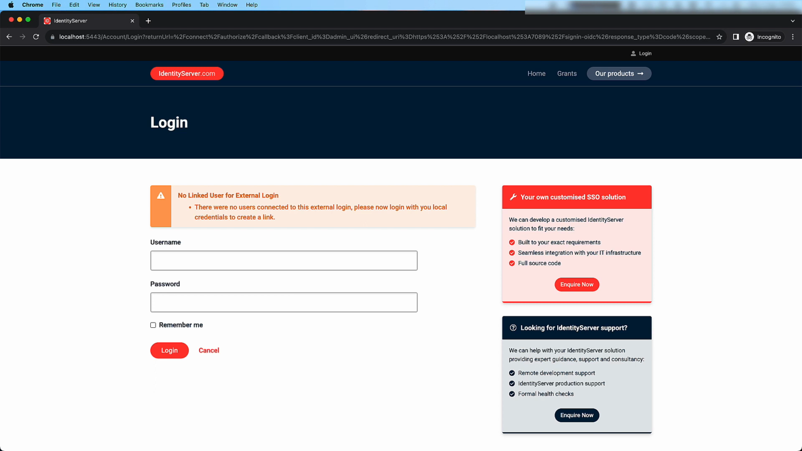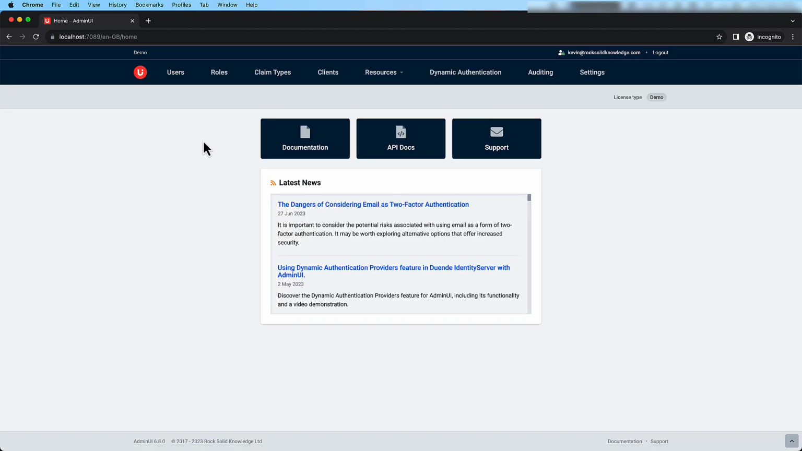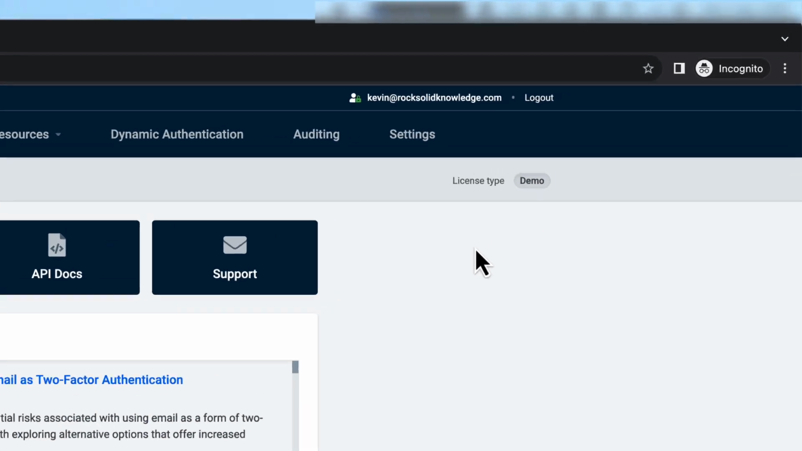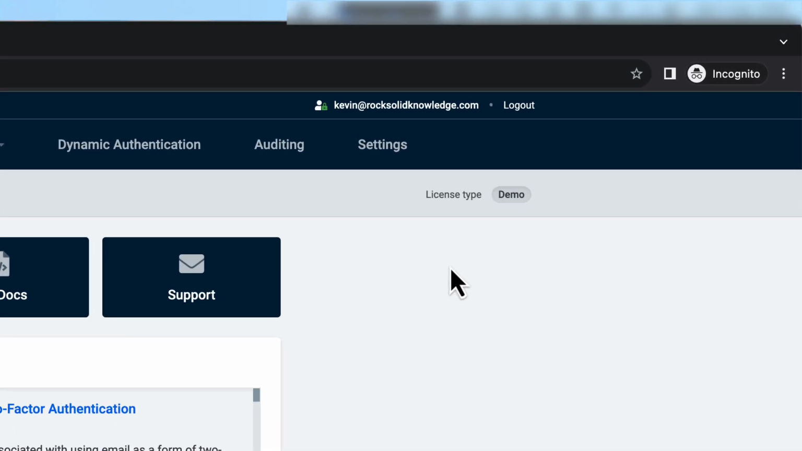So here it wants me to log in as a user on my SP, and it will then link that user to the IDP. I only have one user here. So if I log in as kevin@rocksolidknowledge.com with my password and click on login, sure enough, I'm logged in as kevin@rocksolidknowledge.com, but this account is now linked to the Alice account in the IDP.